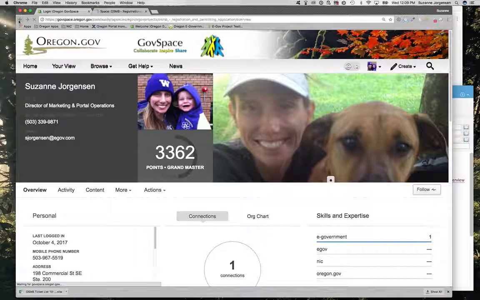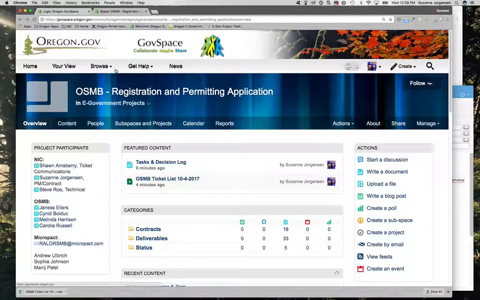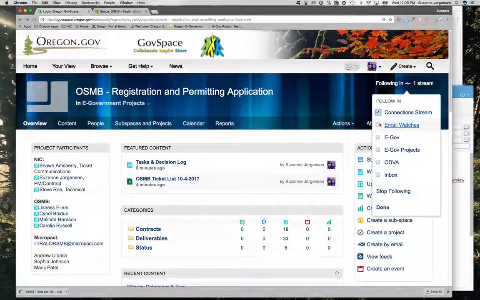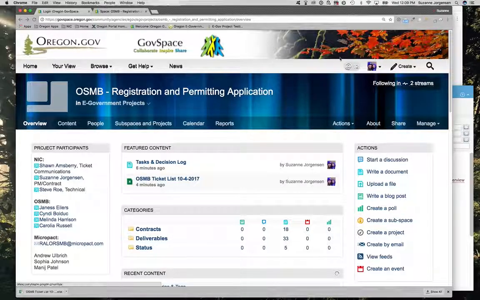One more important thing. On this overview page, if you click follow right here in the upper right, and click email, you can get email notifications anytime something changes in this space. The nice thing about that is you don't have to go out and look and see if somebody's added tasks. It'll give you a ping to say, hey, somebody updated the tasks. So definitely click that follow so you can get updates.